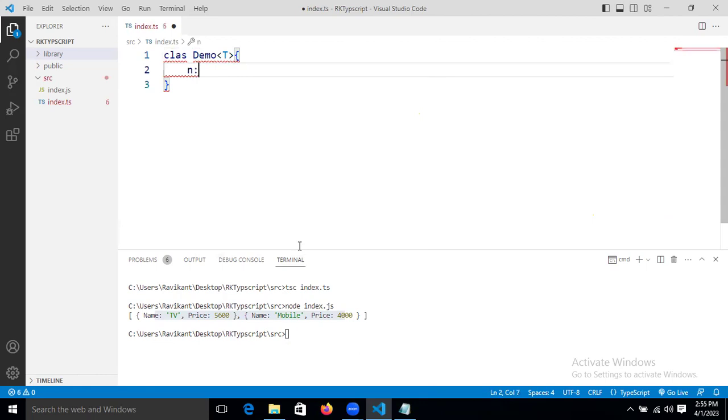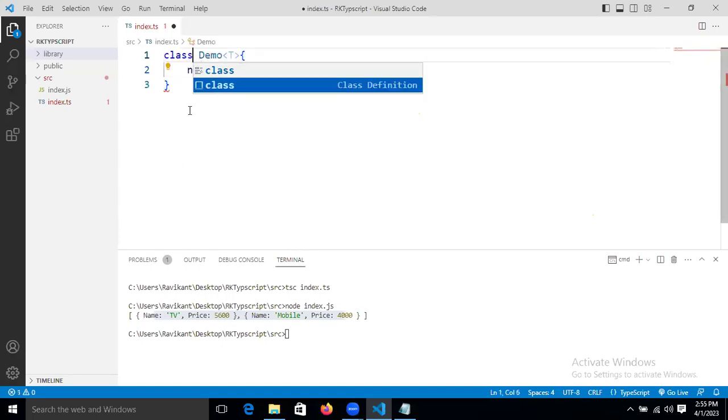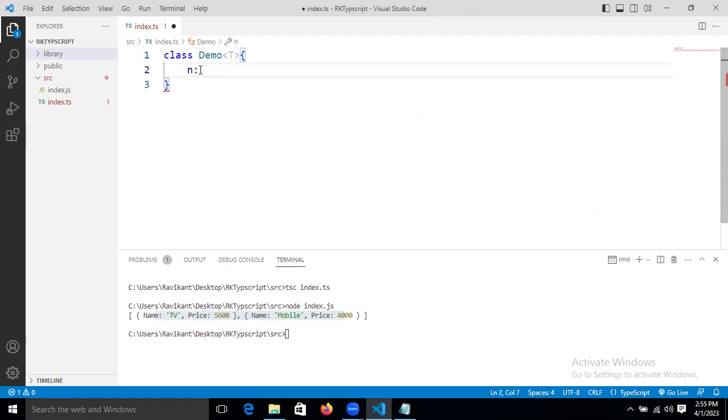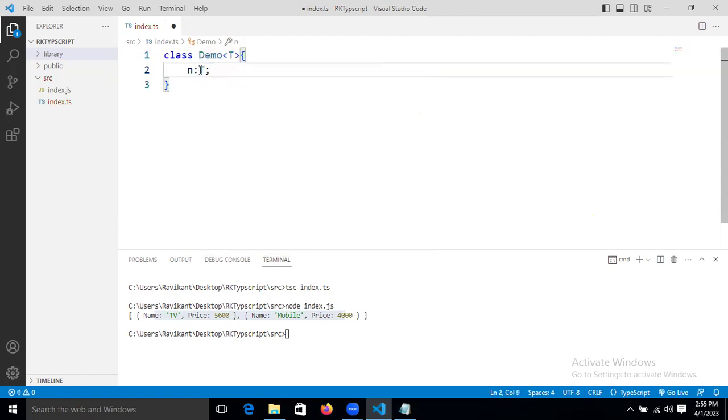Non-static property. That property I'm also making as a type. Type is nothing but generic. Why is this giving an error? Class spelling, yes, it's missing. Right. Now this is the non-static variable, sorry, attribute, and I'm making this non-static attribute also a generic type. Attribute is nothing but property, friends.